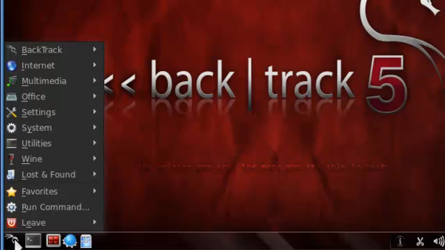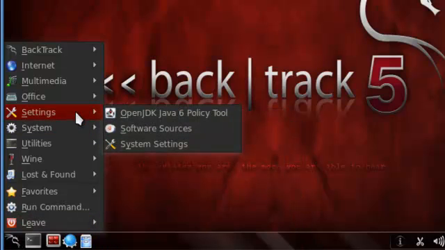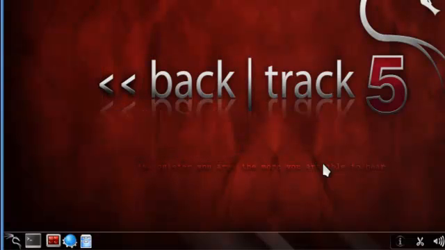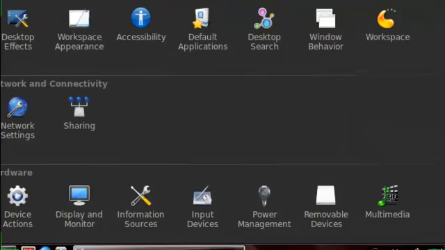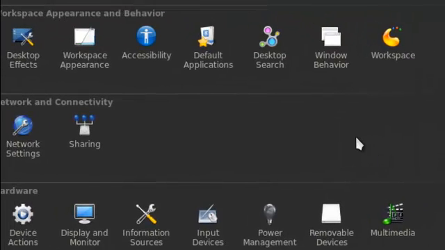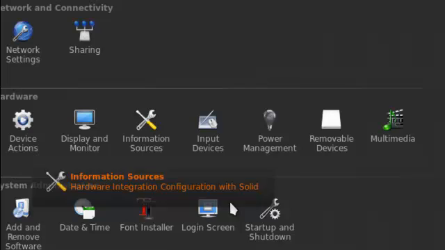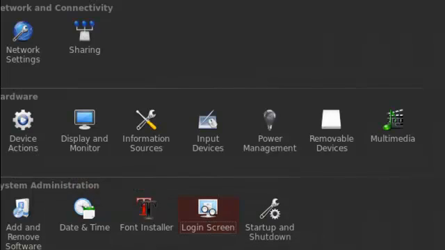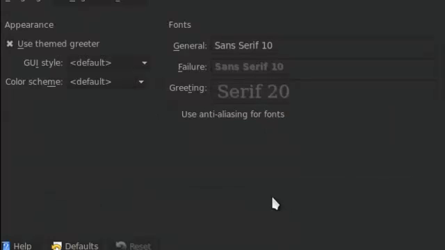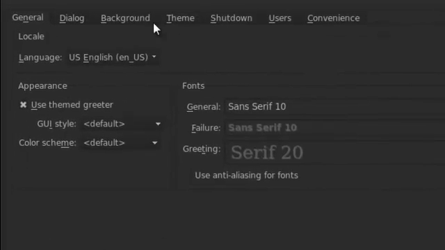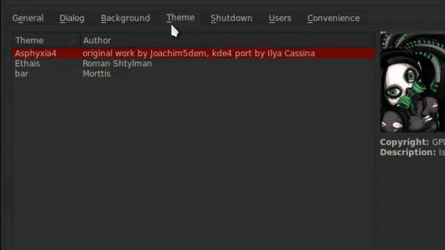We're going to go to the start icon, the start dragon icon, then into settings, then into system settings. And this is BackTrack 5 KDE, remember that. We're going to go into login screen, and in login screen, we're going to go up here in the tabs and click theme. The theme that I'm using is called Asphyxia.